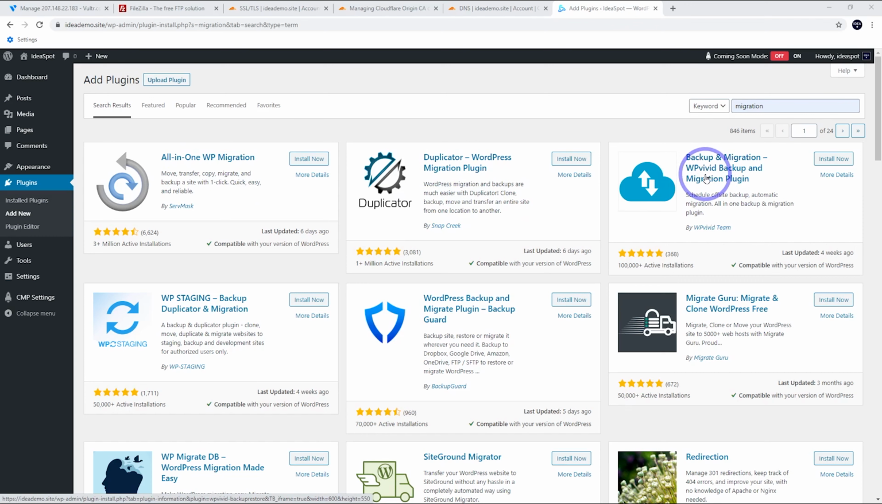This one is also unlimited and it's fairly simple. I think we'll go with this one for today, WP Vivid. So I'm going to go ahead and install this one. But there's obviously lots of ways to do this. So if you've used one before and you like it, go ahead and use what you like. I'm just going to try out WP Vivid for today.